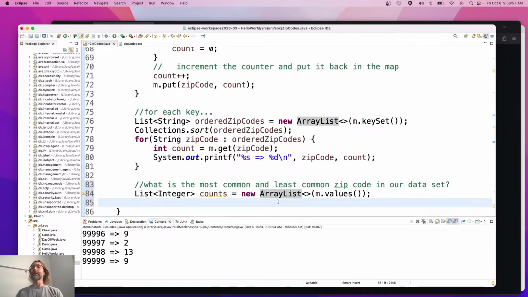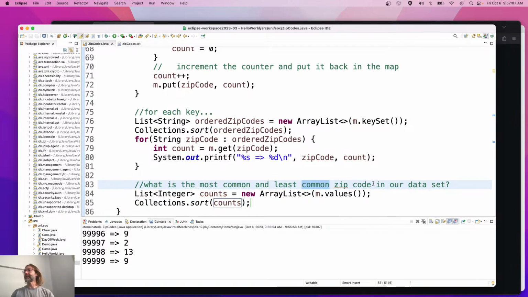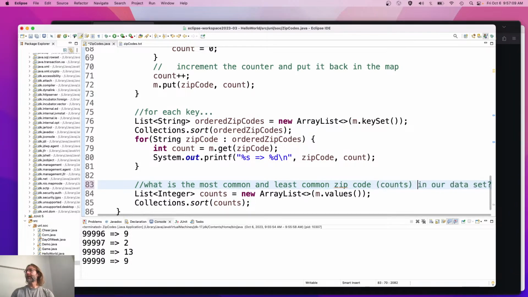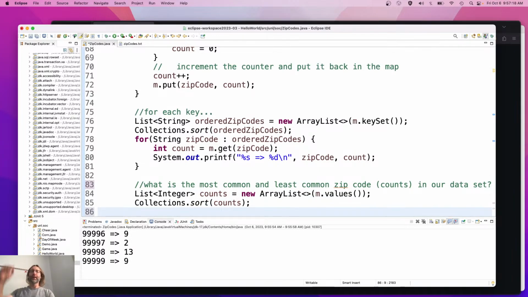Well, actually, let's sort it. Collections.sort, counts. Why? Because where's the answer to my question? What's the most common? What's the least common zip code? The counts, that is. If I sort it in increasing order, where would the maximum value be? At the bottom. Where would the minimum value be? Up here at the top.